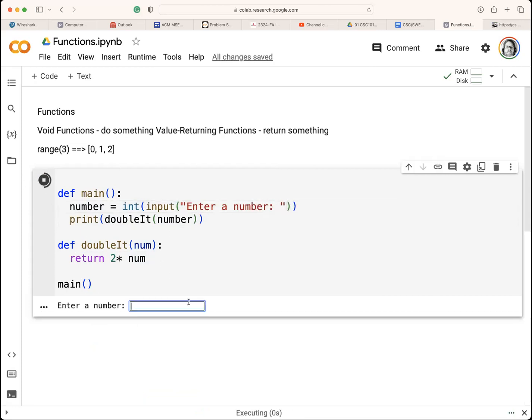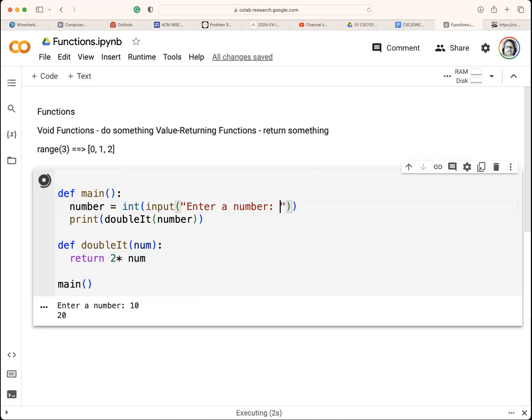Okay. Now it's going to ask, in our number 10, it prints out 20. So we're passing along the number that we've entered, this number. It's called num down here. It's returning double of that number. That's all it's doing.